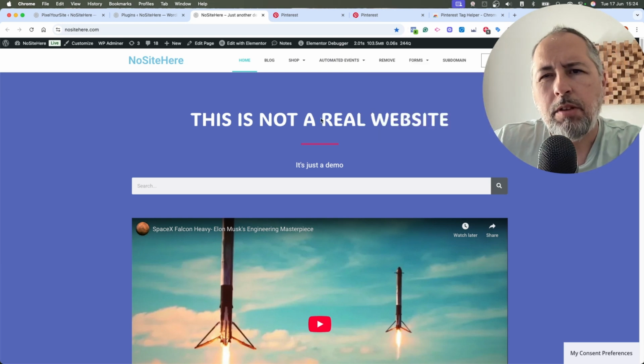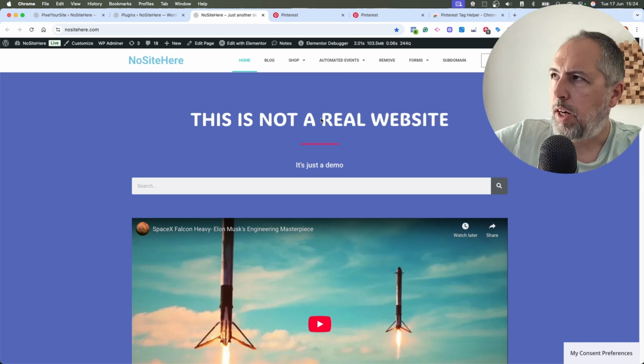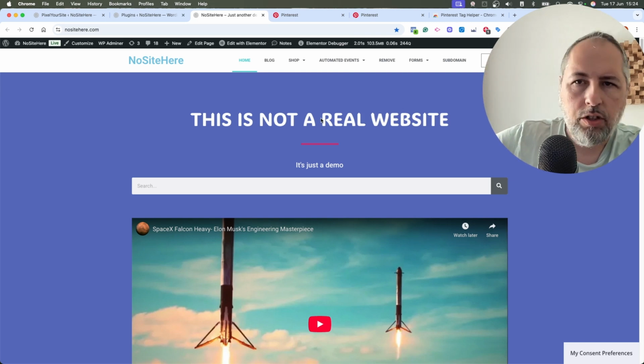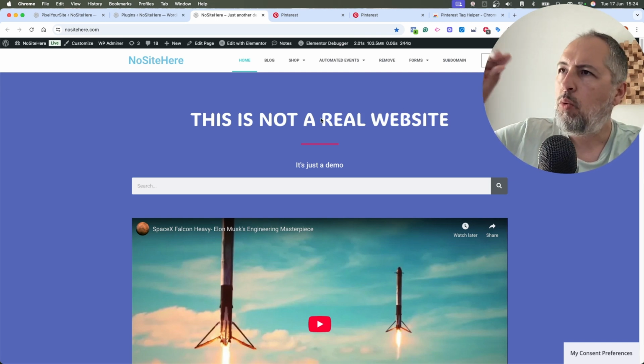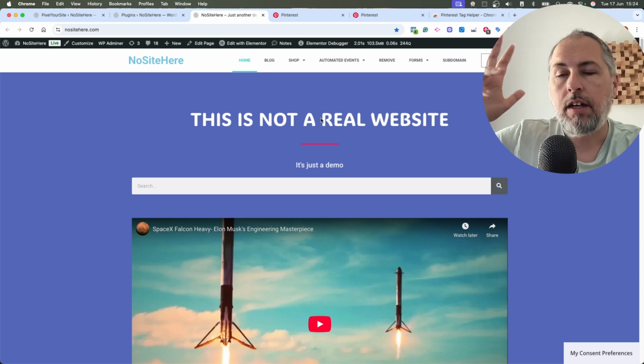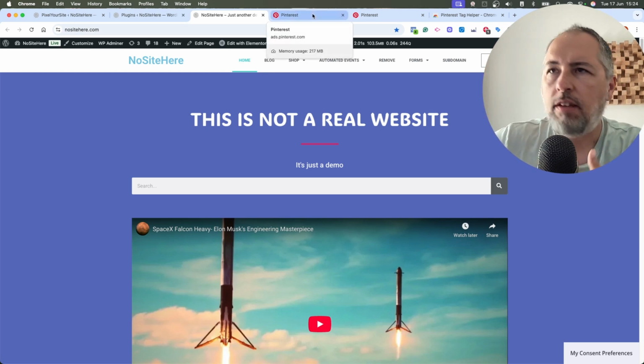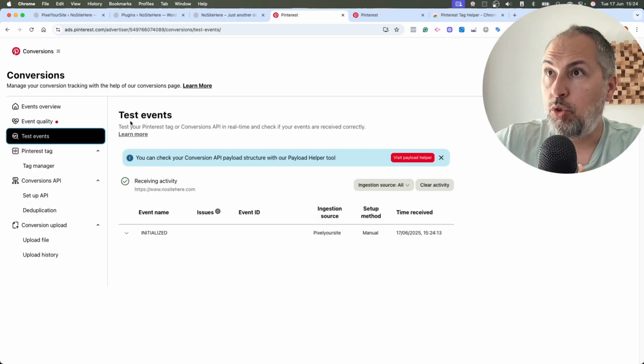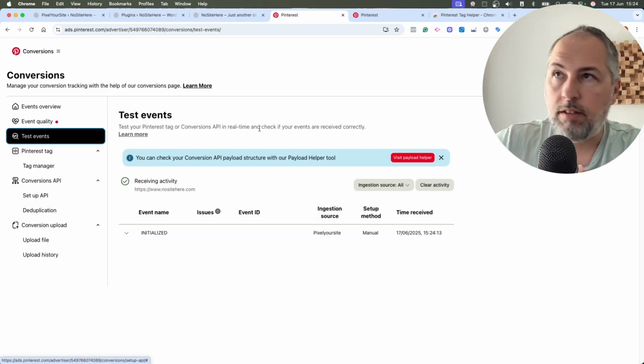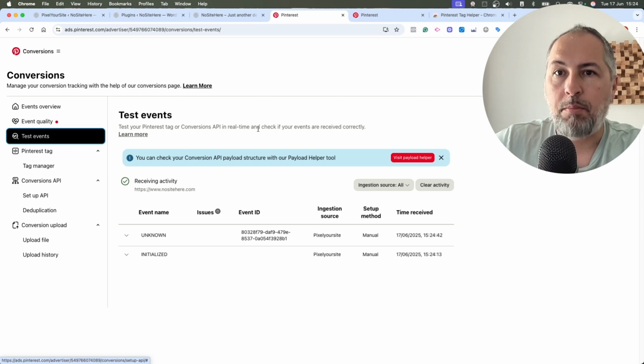Okay, there are some limitations. Not all events are registered by this Chrome extension. Some of them will give you warnings and it's unclear if they work or if they don't work. The most reliable way to test Pinterest events is using this dedicated test tool inside Pinterest Ads Manager.